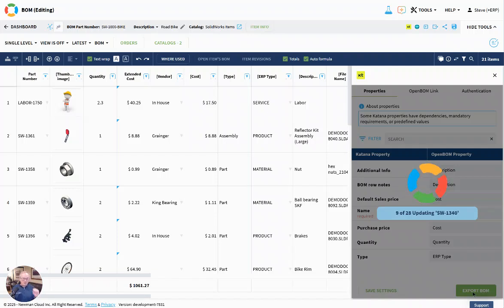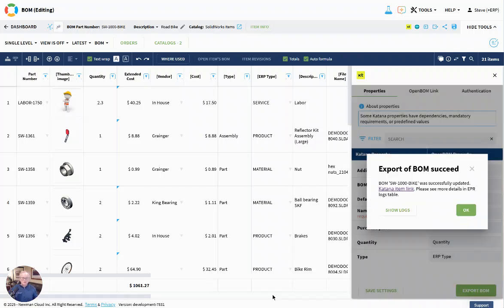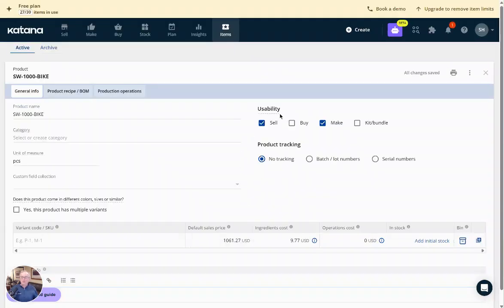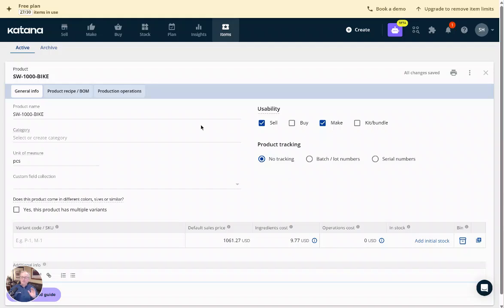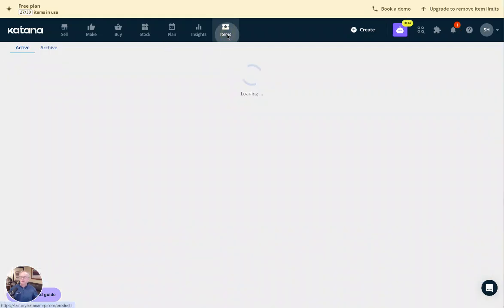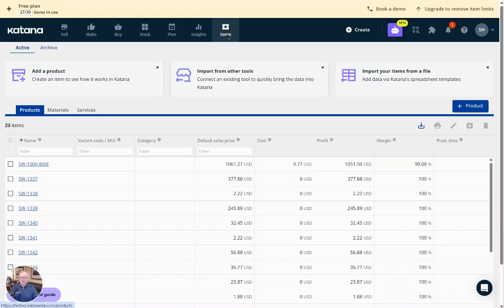Once you click export, you'll get a status, and we'll follow that along here. All right, now we've completed the export. We get a link to our Katana MRP. Here we go. Those of you that are familiar with Katana will notice right away that we support all the things that you're expecting.